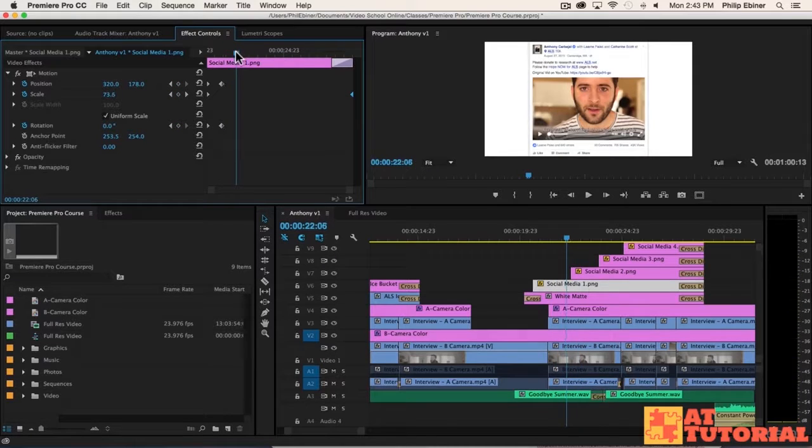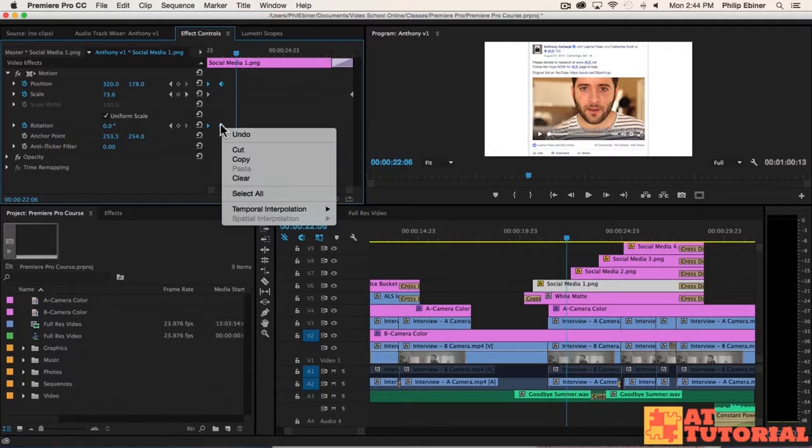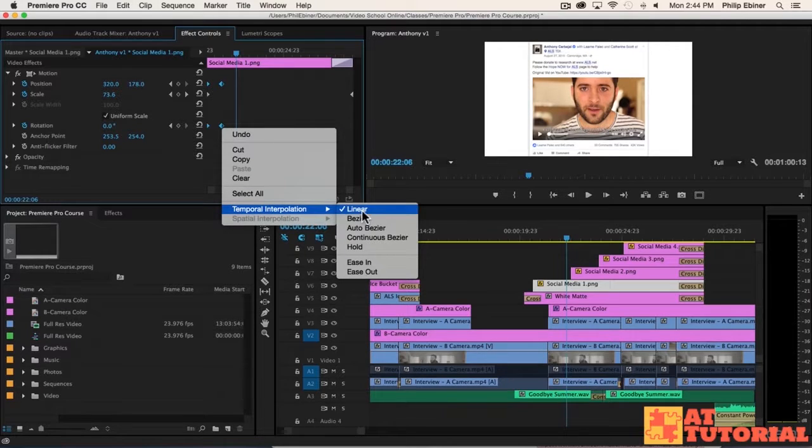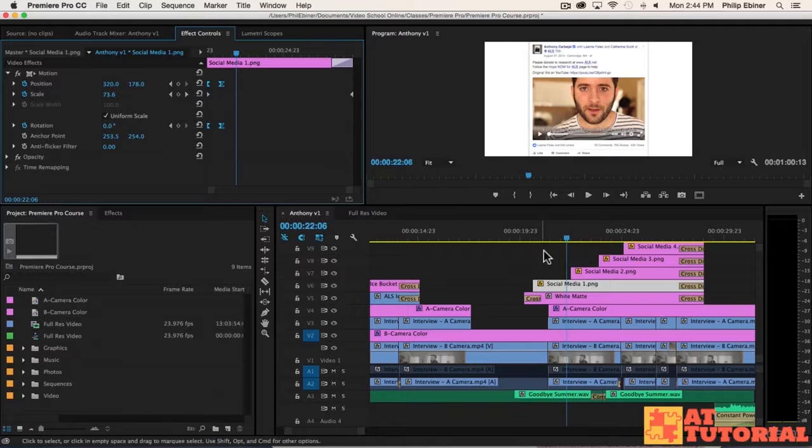That's pretty good. I want to add a little bit more pop to this, so I'm going to select all of these keyframes for position and rotation. How I did that was by clicking and dragging over the position keyframes, and then shift clicking and dragging over rotation. That means we don't have to select the scale. Right clicking, changing the temporal interpolation from linear to Bezier.